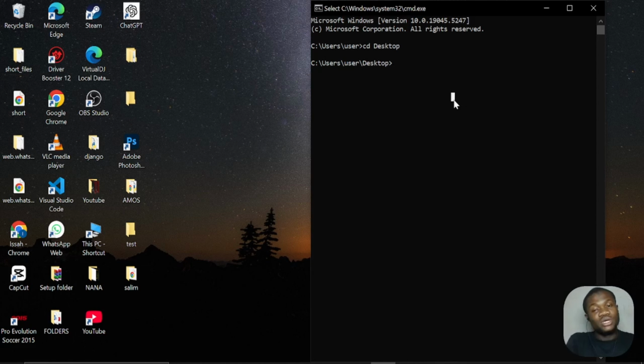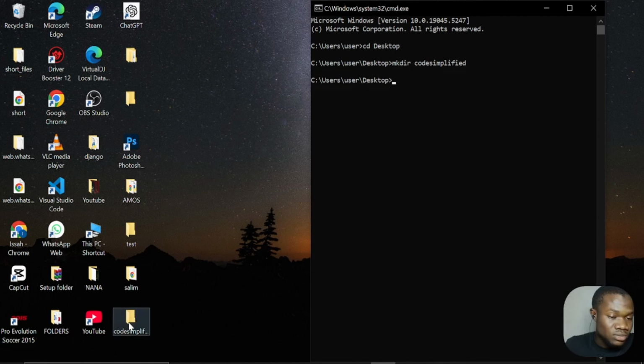To do that, we are going to use make directory. So we'll say, hey CMD, make me a directory, and then you specify the directory name you want to create. In this case, I'll name my directory code simplified. And I'll hit enter. You can see that the folder has been created on our desktop.